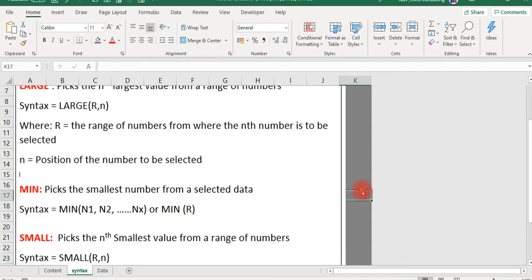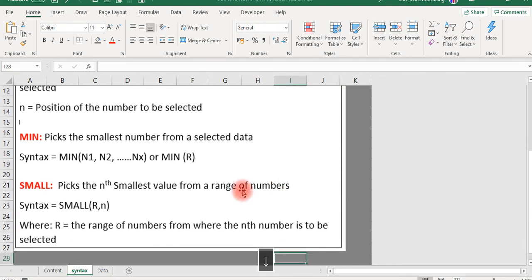Now small is the opposite of large. So small will pick the nth smallest item, and the syntax is equal to small r comma n. The same thing, r is the range of numbers and n is the position number that you want to select. So if you want the second smallest number, your n will be 2.